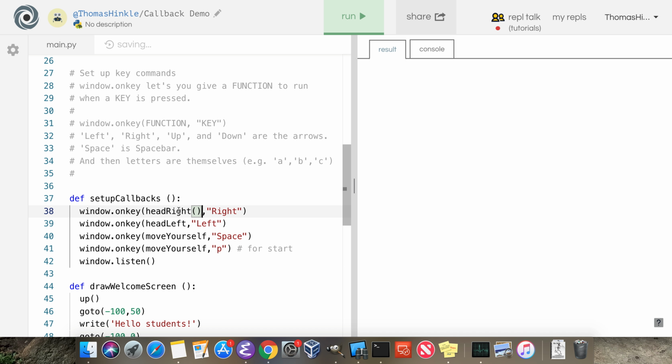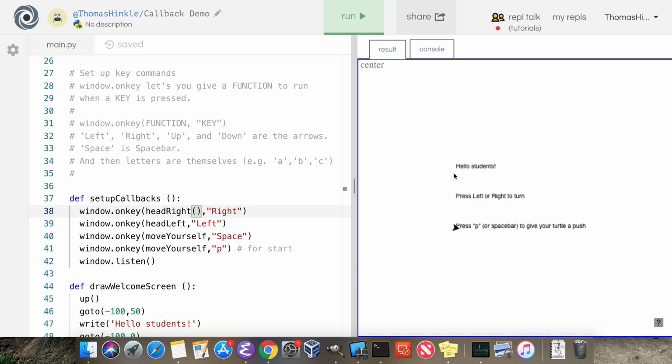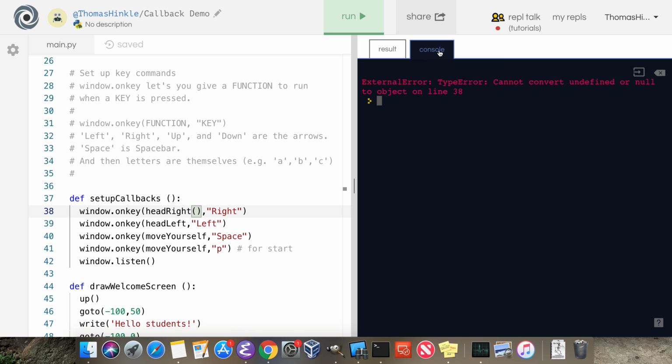If I'd put parentheses here and run my code, the right key won't work. Actually, does nothing work? Nothing works. Because I got a type error on line 38. It said it could not convert undefined or null to an object on line 38. And you might say, well, what on earth is that?